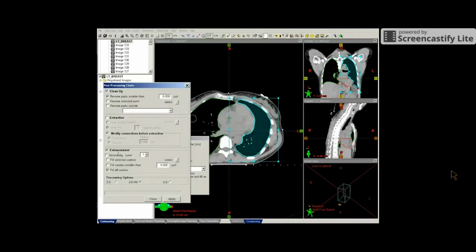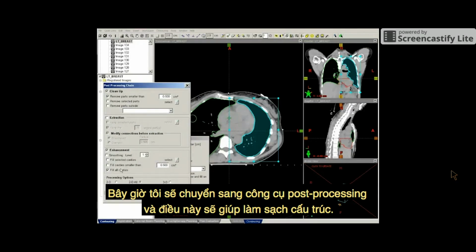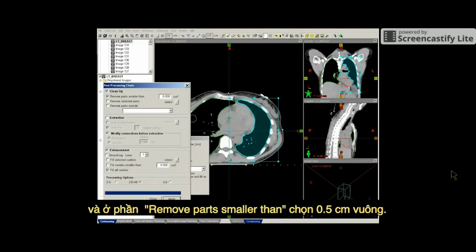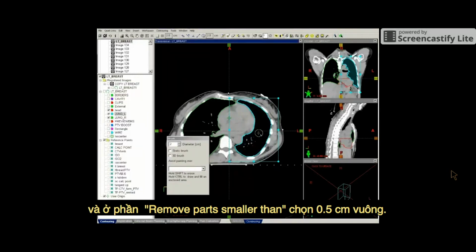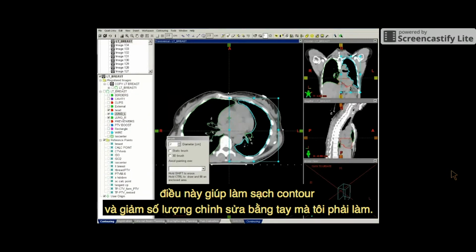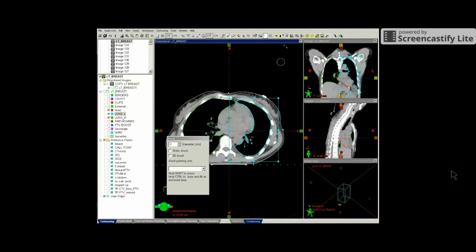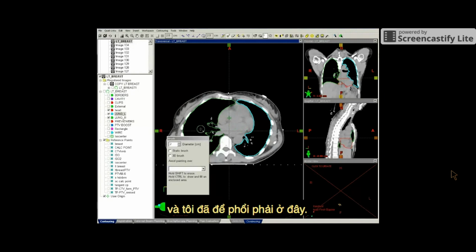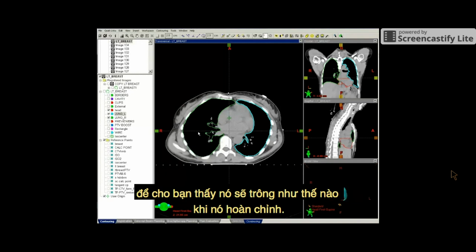You can erase. Now I'm going to go to post-processing, and this will help clean up the structure. So I want to make sure I select fill all cavities and remove parts smaller than 0.5 cm squared. So this helps clean up the contour and reduces the amount of hand editing that I have to do. So essentially, this is how we would contour the left lung. And I've left the right lung here to show you how it should look when it's complete.